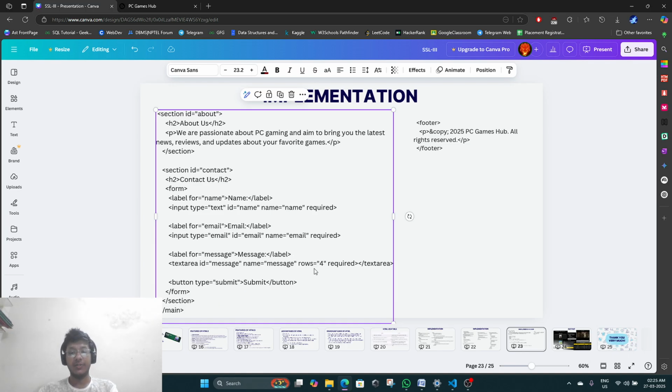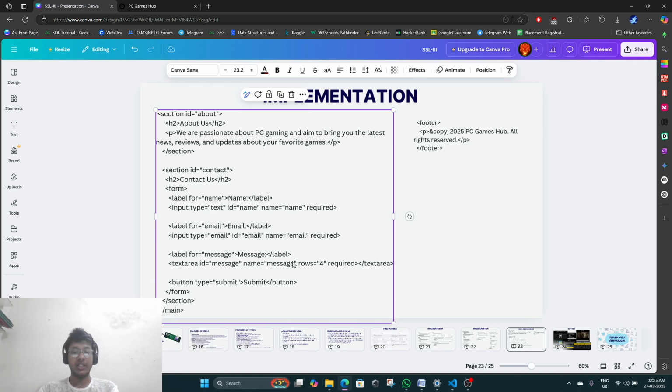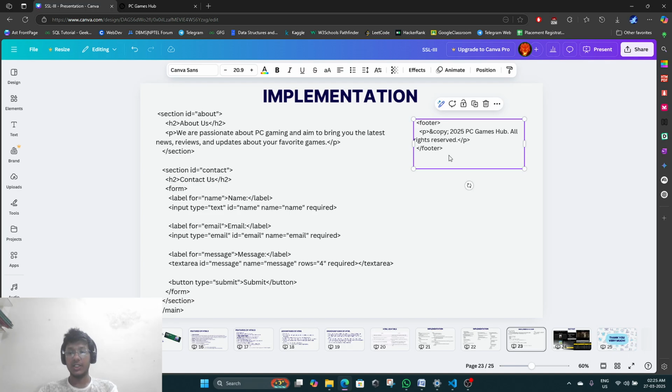Similarly, for message, we have a textarea with rows equal to 4 and required. The textarea is used to write the message in the input area. Then a button with type submit, so it will show the button is for submitting. This is the footer section in which a single paragraph was added.